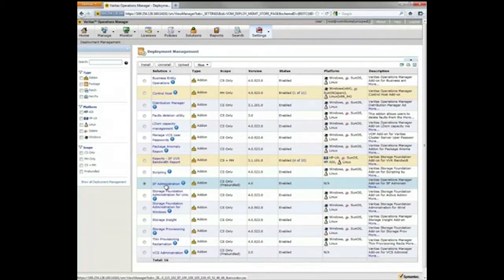So to get at the various administrative tasks, a brief note on access rights. To perform Storage Foundation operations, you do need to be an admin within the VOM configuration on the host or hosts that you're performing those operations on. So if you only have guest or operator level access, you'll not be able to perform these operations.